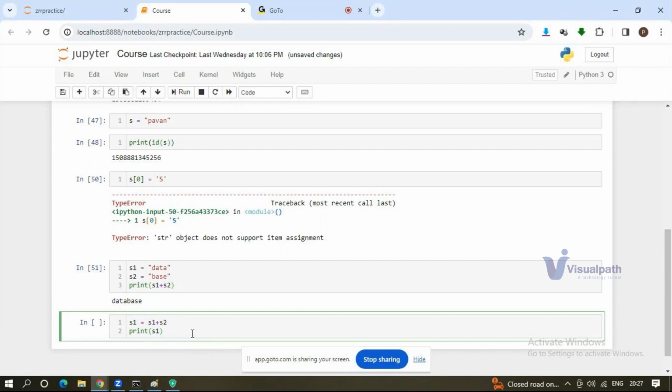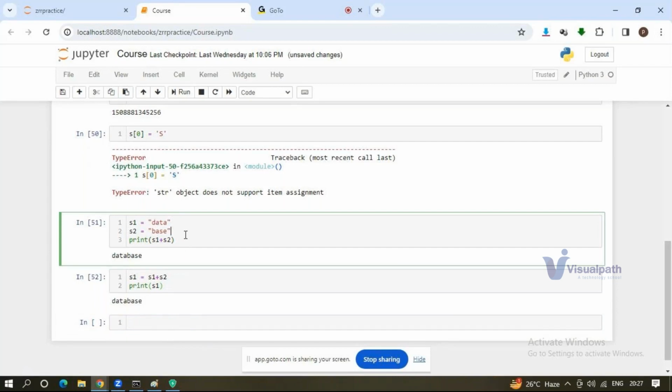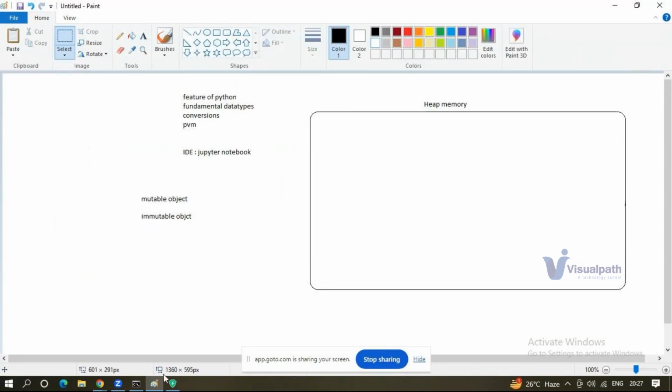It might fail. Sorry, it will get a type error, something error. Why? Because it is immutable. Yes. So string is immutable, but still we are getting output. Okay, so what exactly it was doing is, if you observe clearly, first s1 equals to data. Okay, let me erase this one. Objects were created in the heap memory.